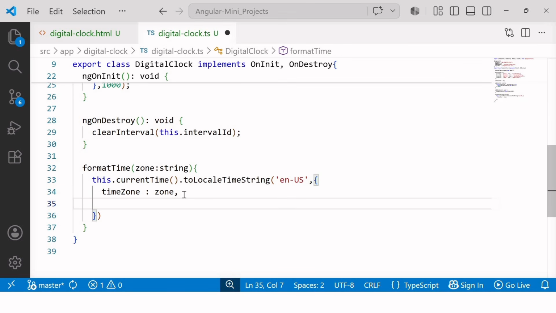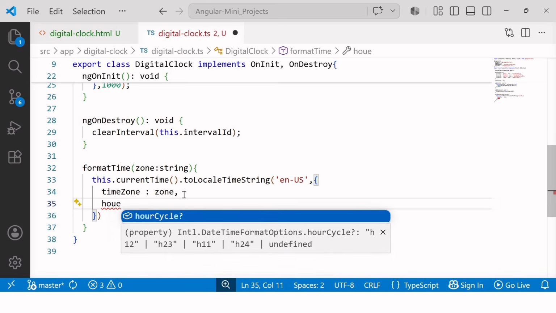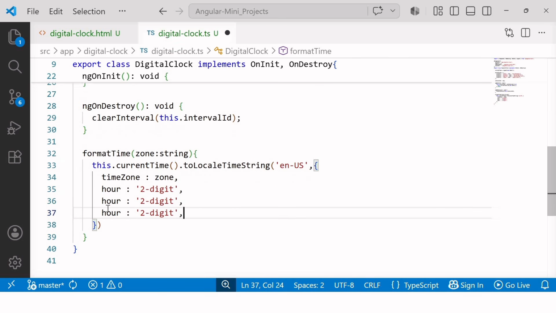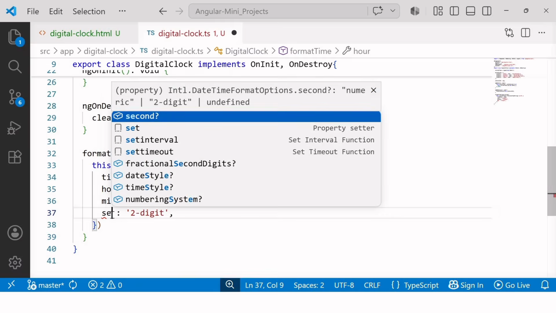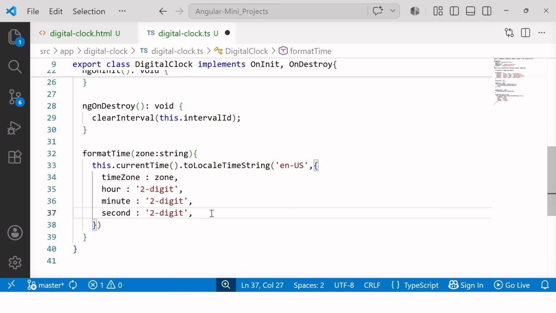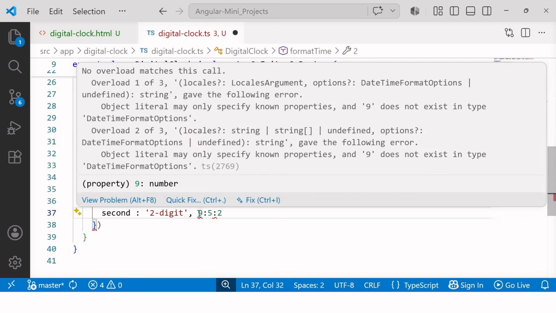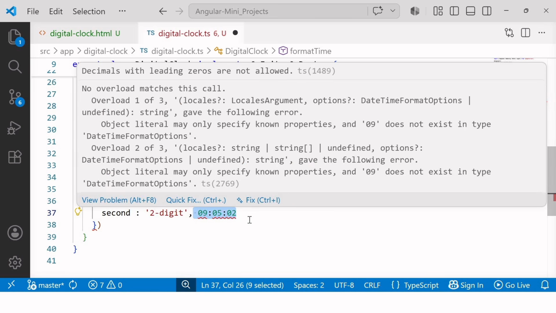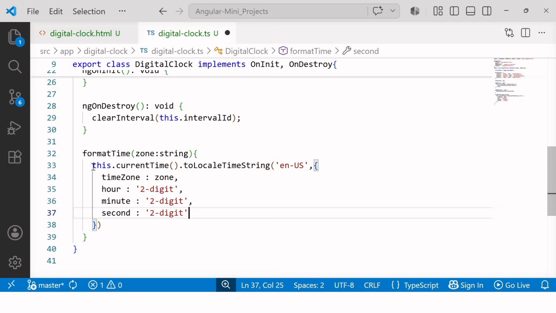And next, I'll format the hour, minute, and second values into 2-digit. So here I'll write hour equals to 2-digit, and the same 2-digit I'll set for minute and second. So that instead of showing something like 9:5:2, now it will display 09:05:02, which looks much cleaner in the UI. Okay. Now finally, this function returns the properly formatted live time string based on the selected time zone.